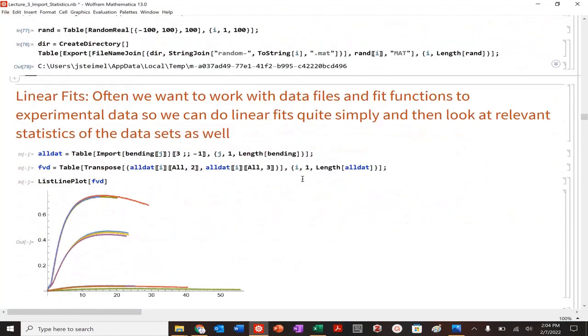All right, next time we are going to start to look at linear fits, and we will get going.